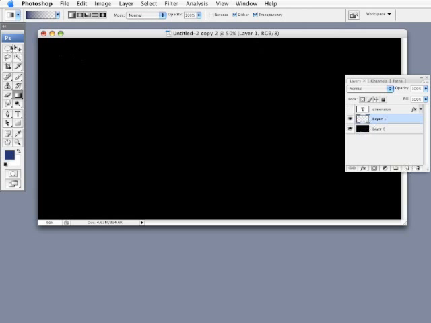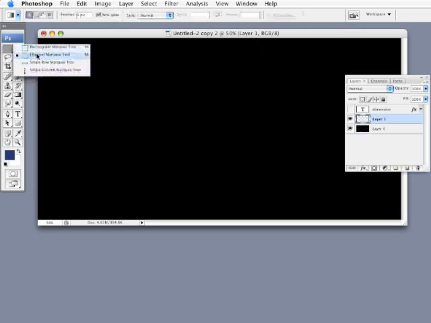I'm going to go over here to my toolbar and select the elliptical marquee tool, which is this rounded one here. And right up to the left side here, I'm going to hold down my Option and Shift key, which would be Alt-Shift on the PC. And I'm just going to draw a small circular selection right about like that.